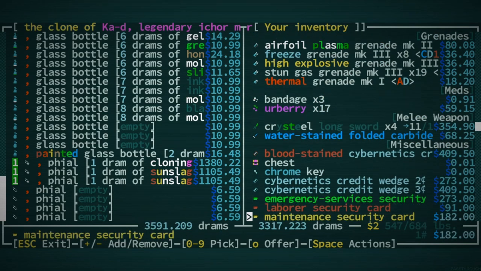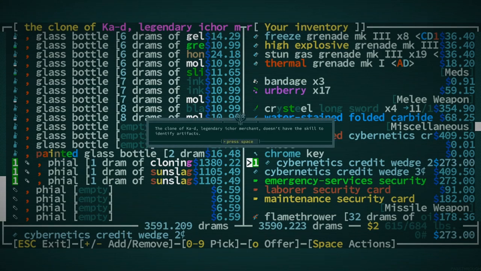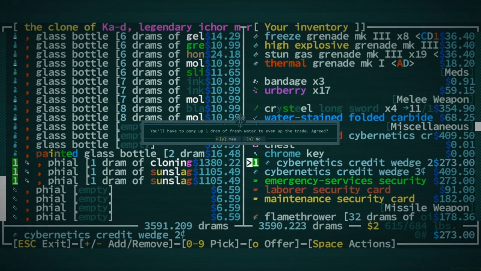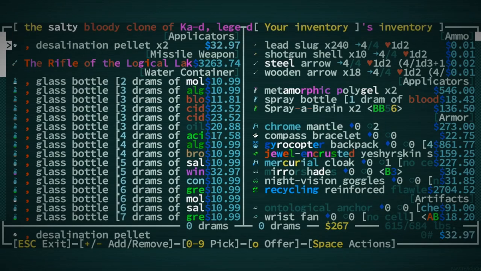We could start handing in tacos, but we have so much trade stuff. Doesn't have the skill to identify. Oh, I didn't mean to, I pressed I instead of O. All right, so that's another one down. Let's do this one.